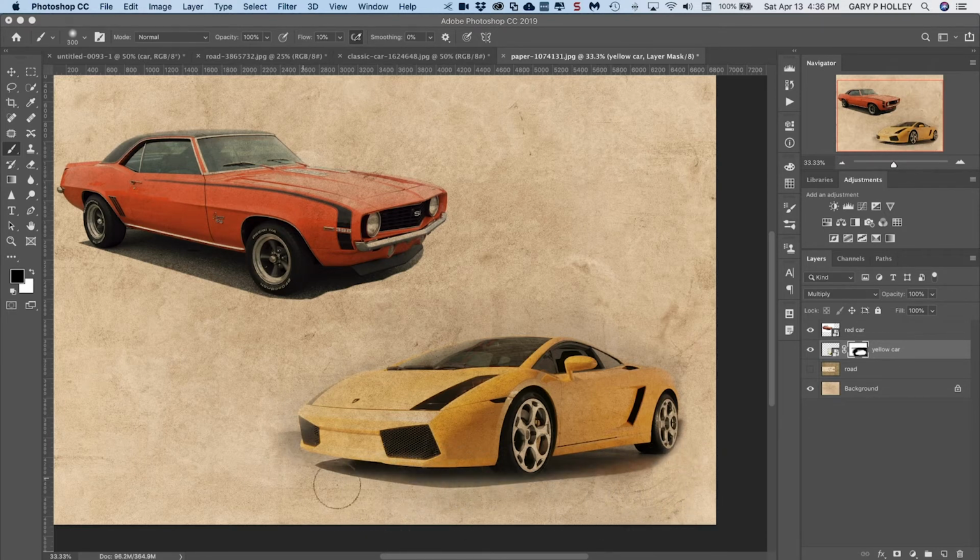That's pretty good. Lower that. I just want to get rid of some of this darkness. And again, with a layer mask, it's non-destructive, and you can always bring it back or remove it. All right, cool. So it looks pretty good.